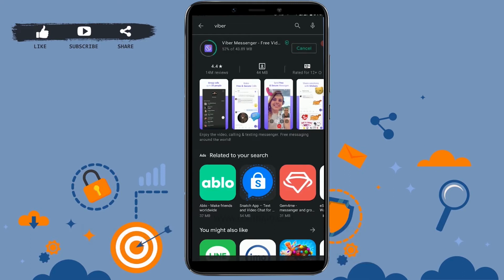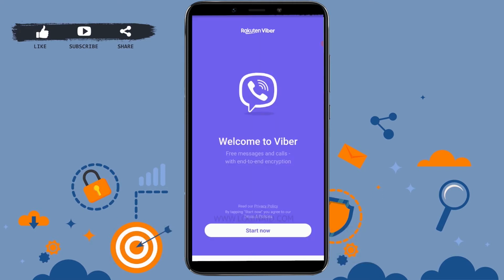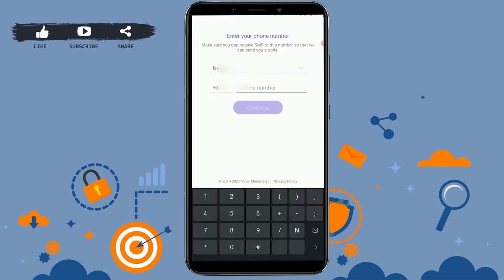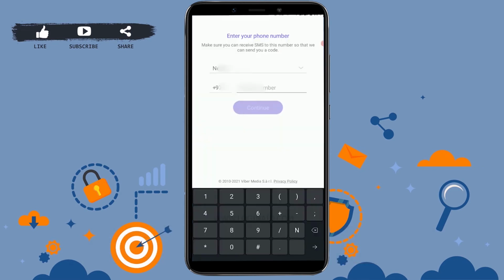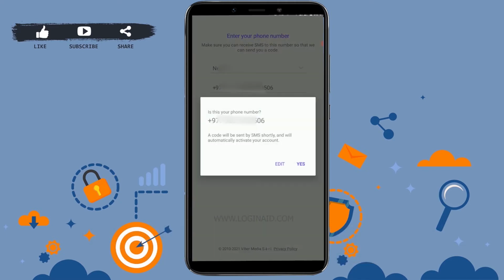Now the installation process will begin. And once the installation process on your phone is completed, you tap on open. Now then, once Viber is open, you tap on start now. Here, for Viber, you need to provide your phone number. For that, first of all, you tap in the top box and choose your country code. Once you've chosen it, you tap below and provide your phone number. After typing your phone number, you tap on continue.